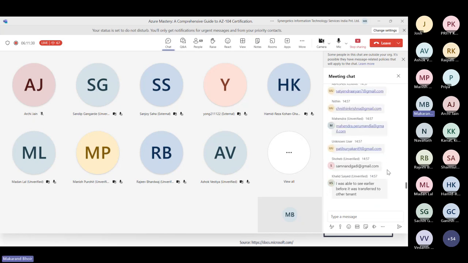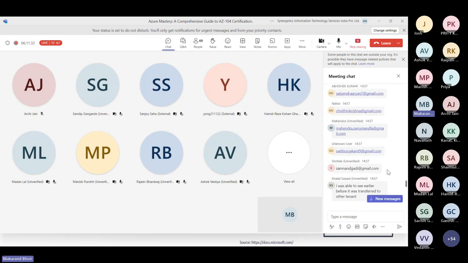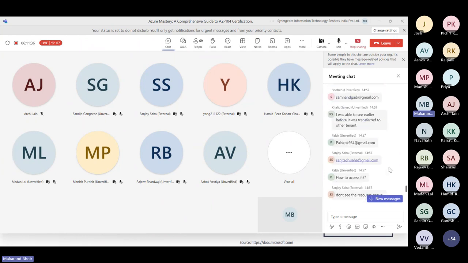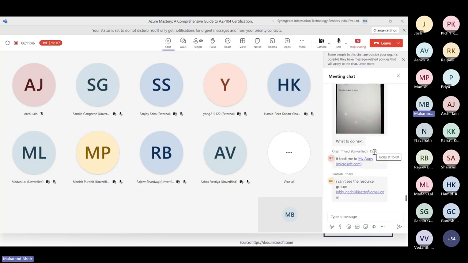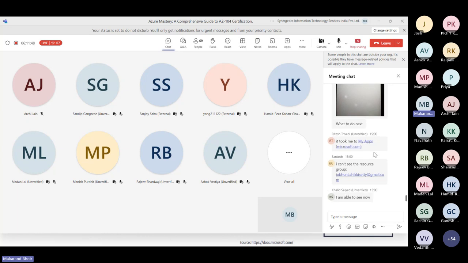Okay, so if you want me to add, please go and maybe give a thumbs up on the particular email address. Then I will be adding it. And that's okay. You can go to the portal.azure.com.